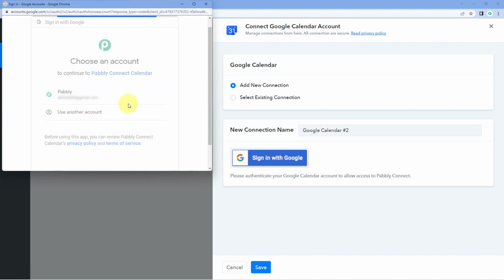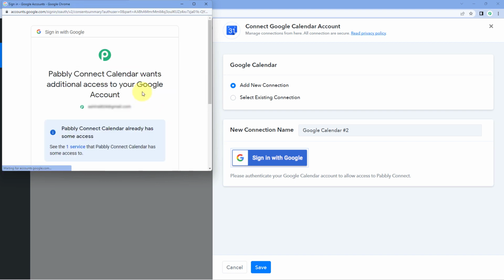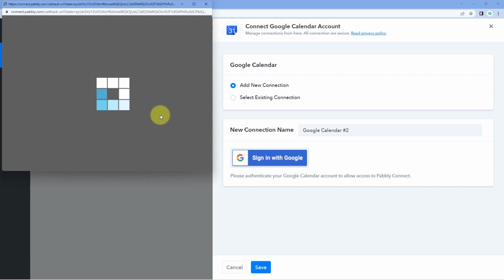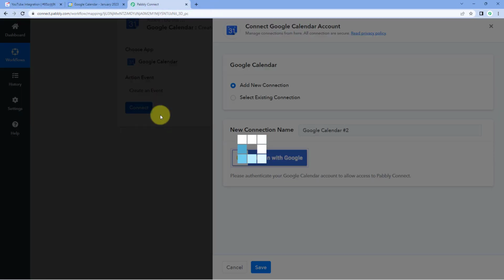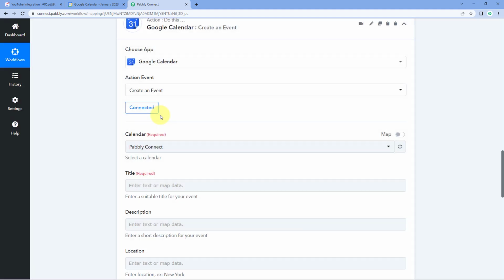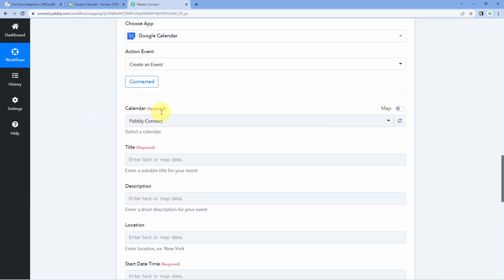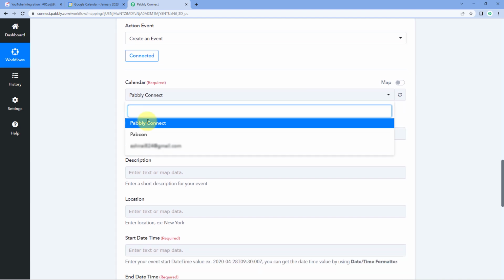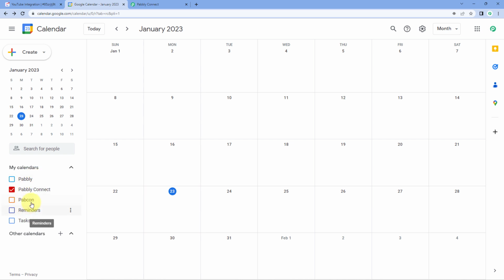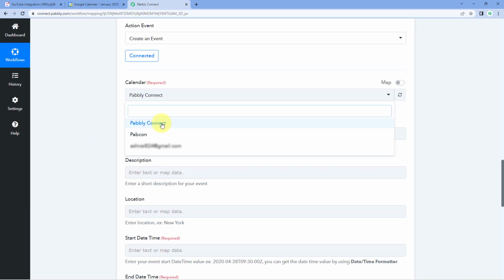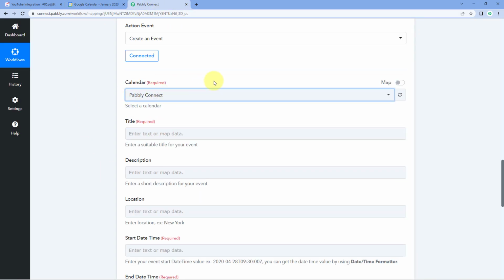Select your Google Calendar account in which you want to create the event. Scroll down and click on continue. As we click on continue, we will see our Google Calendar account get connected with Pabbly Connect. After making this connection, the first thing it asks us is the calendar. In the drop down below, you can see a list of all the calendars which we have created in our Google Calendar account. Out of all of these, in this particular calendar I want to create the new event, so I've selected this calendar.